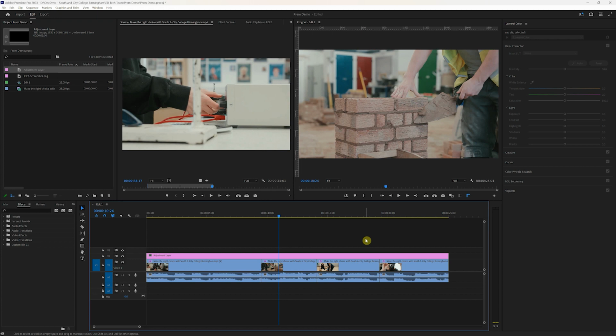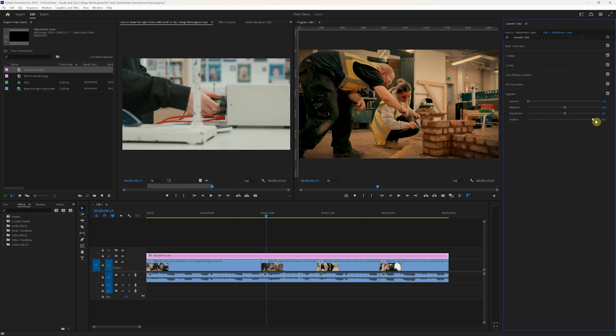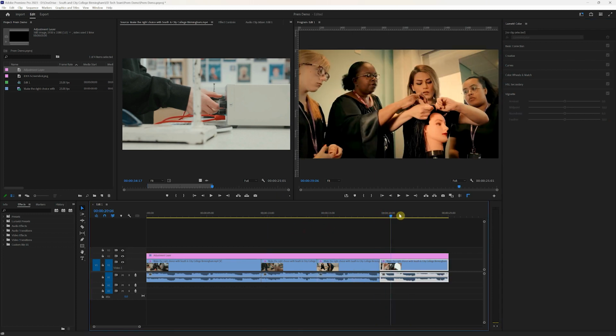If we now go back to the Lumetri Colour panel, as we have selected the adjustment layer, the settings will apply to this layer. So let's adjust the colour temperature, increase the blacks a little, add a little more contrast, and even add a nice vignette. Adjustment layers affect all video layers beneath them in the sequence. So we can see that the colour grading is applied to all the clips on the timeline.